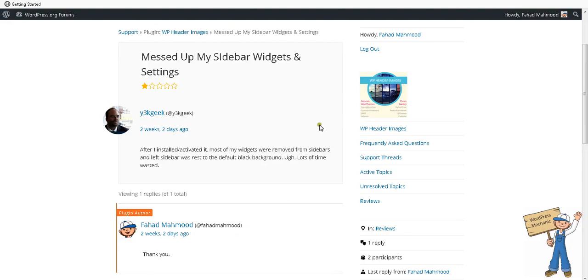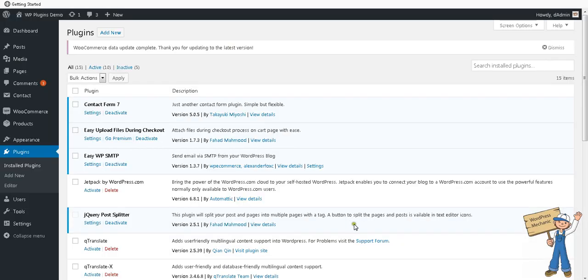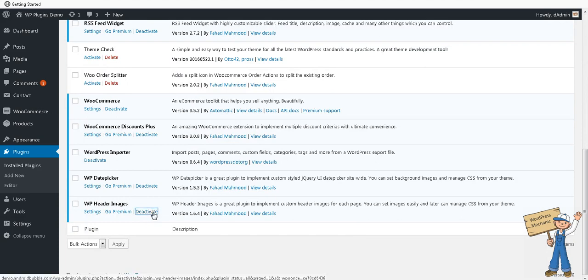Hi everyone. In this video we will talk about a thread which could be in the support area instead of the star rating area, that after I installed and activated it, most of my widgets were removed from sidebars and the left sidebar was raised to the default black background, so lots of time wasted. So let's see. I've tested it already in another video, but that video just went beyond the expected time, so I'm recording it again.